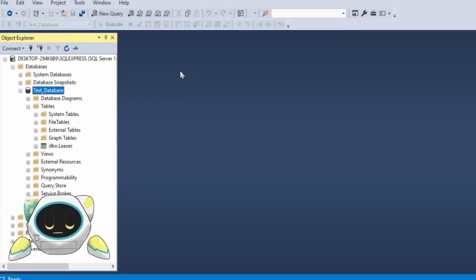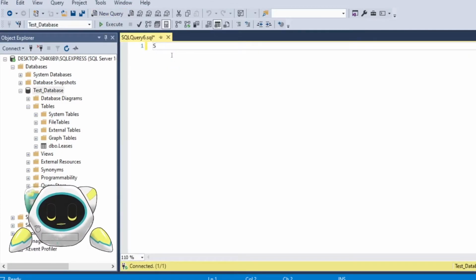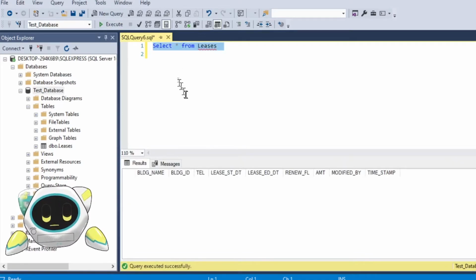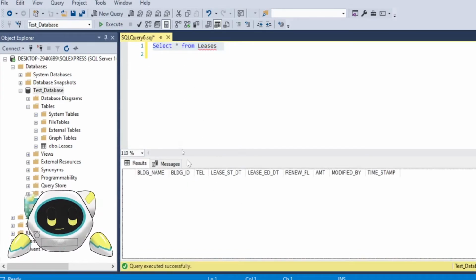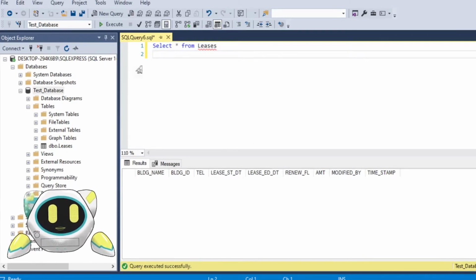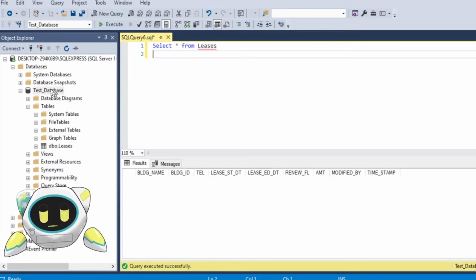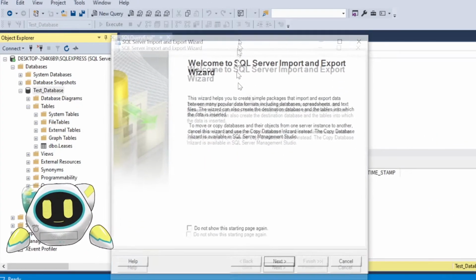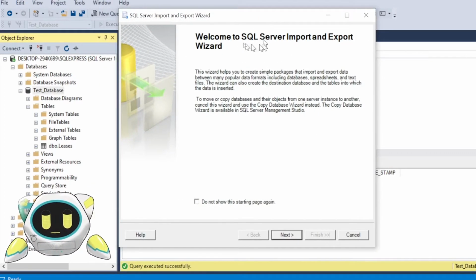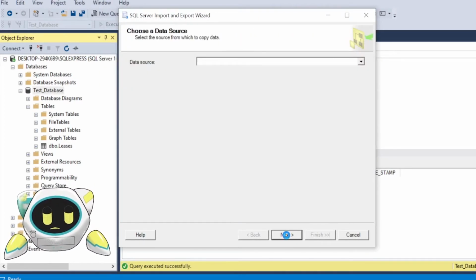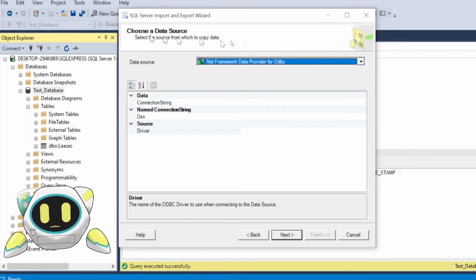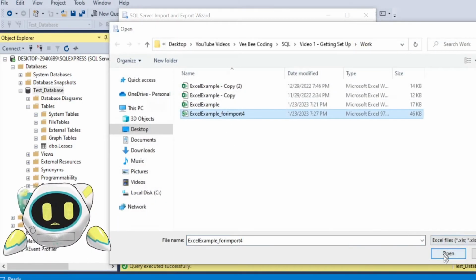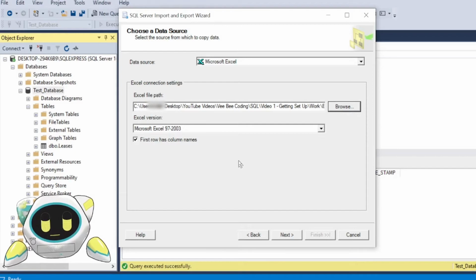Okay, so we're back in Management Studio. So if we do a select star from leases, the table did pull up, but there's no data. So we want to import what we had in Excel. So let's right click on our database name, go to tasks, and import data. It'll bring up this import wizard. Click next. We have to choose a data source. I'm going to choose Excel. And choose our file.